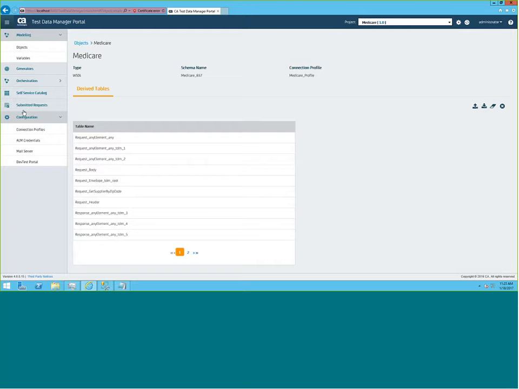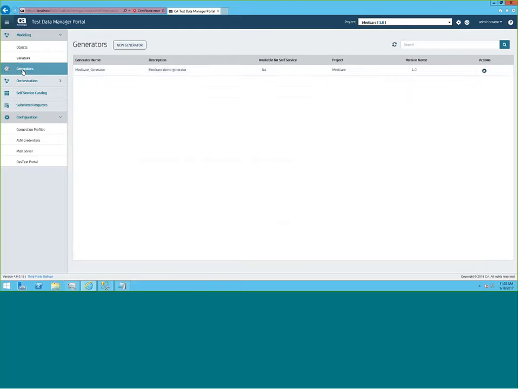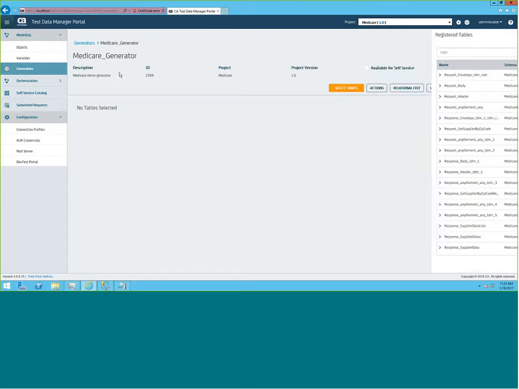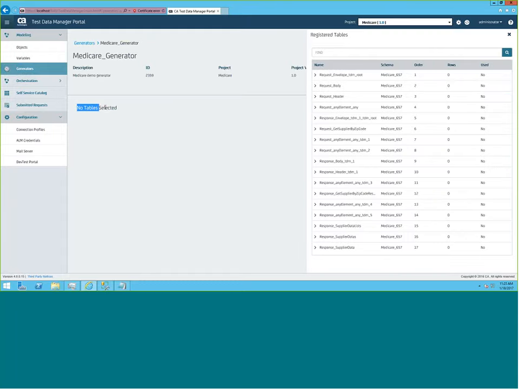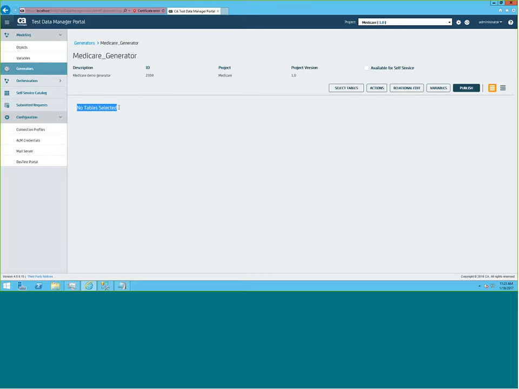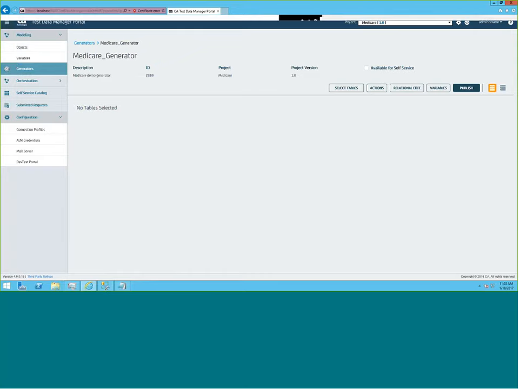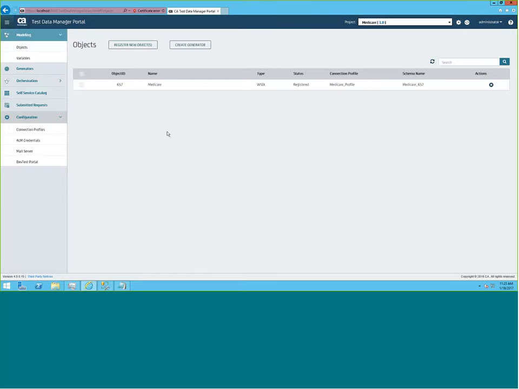I can show you, if I go to generators, let me take a look at our generator. See if there are no tables selected. So there are no tables associated with our generator currently. It's empty. So now let's go and bring in some data.